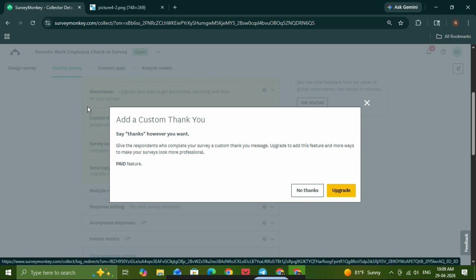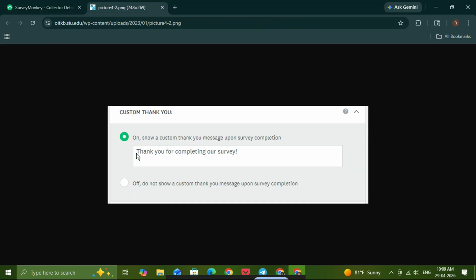If you do have access to the feature, you can then customize your thank you message to match your survey goals. For example, you can thank people for completing the survey, share a follow-up link, or add instructions for what they should do next. A good thank you page helps make your survey feel more professional and complete.